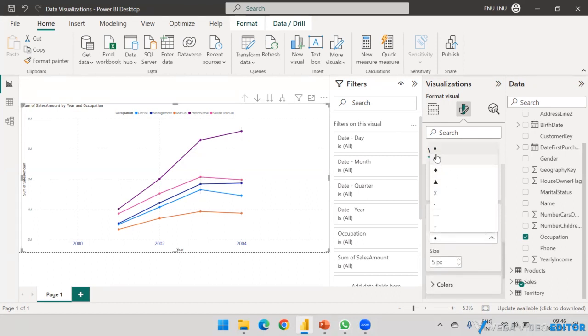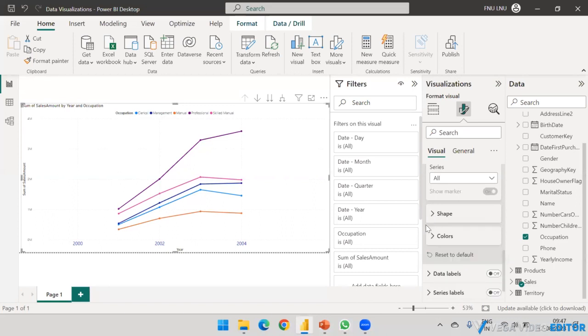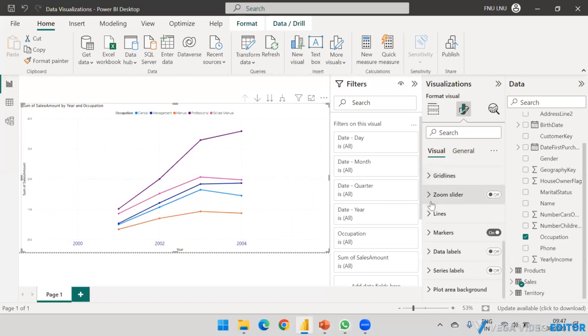And what type of data points you want, you can change the style. Let me select the triangle. If you want to select the X, you can select. So this is how you can change the marker style. Let me keep the default one. And size you can increase if you want to increase, you can decrease if you want to decrease also. If it is not greater than 3, you will not be able to see. That is because the line size is 2 pixel. If I keep this 3 pixel and more, it will work. So like this you can enable the markers also.